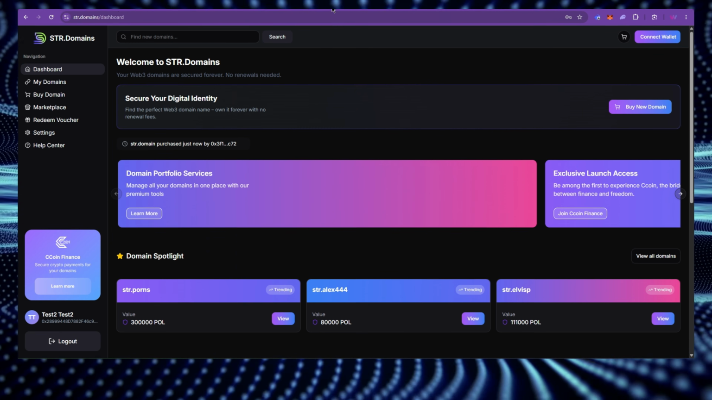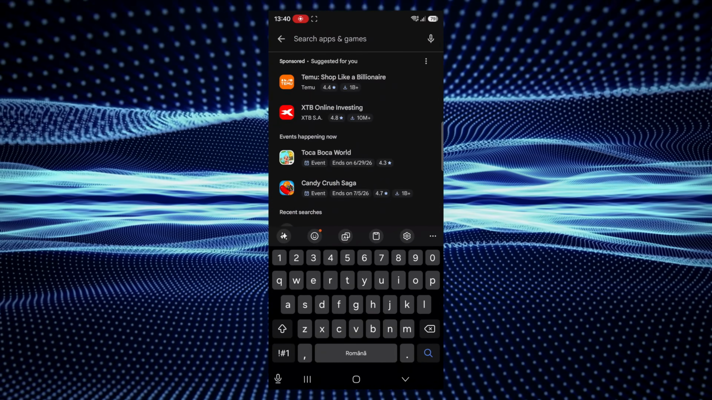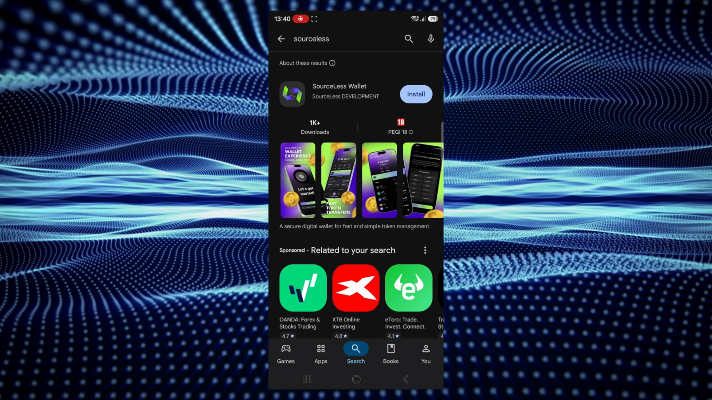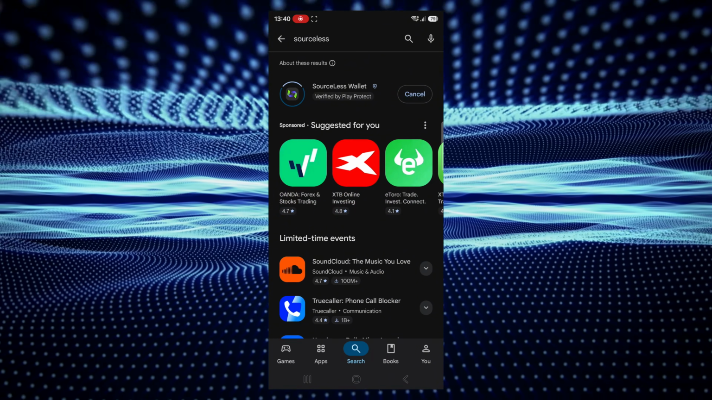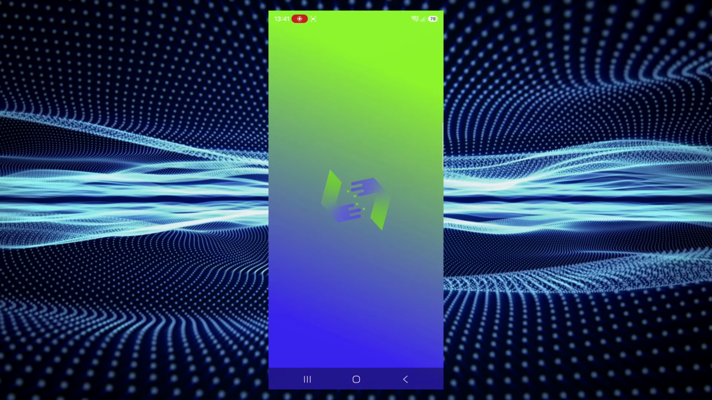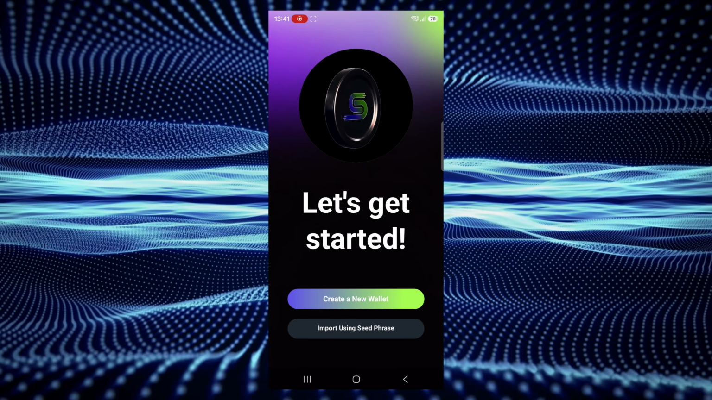Now we head over to Google Play, search for SourceLess, download and install SourceLess Wallet, click open, and then here we select import using seed phrase.